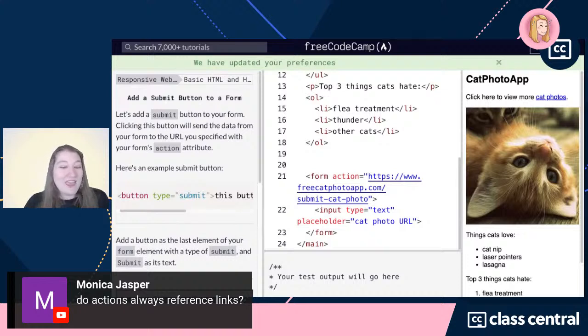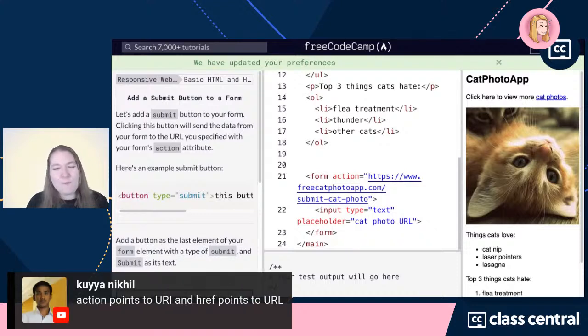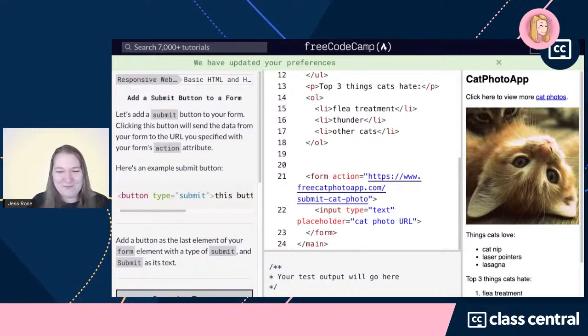Kuya makes a fantastic point. The action is pointing to a URI, and the href points to a URL. This is technically correct, and you're absolutely right. Lovingly, I am not going to go into the difference between a URI and a URL. Right now, we're just going to talk about these in the colloquial sense of web address, but we can go into these in a bit more detail in the forum, if that's not lazy. I'm always lazy. I want to make sure that we get through these because we had somebody asking about radio buttons. We're going to be a little bit tight on time.